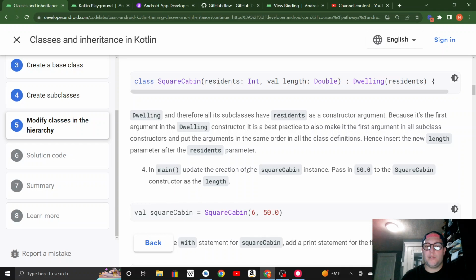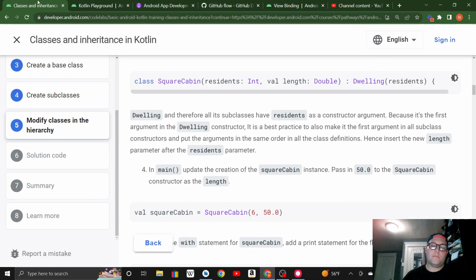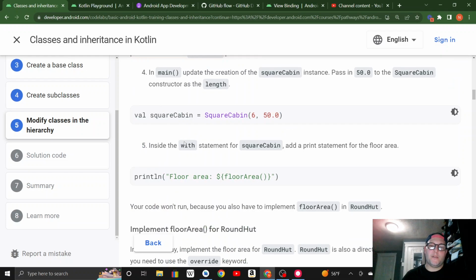In the main, update the creation of the square cabin instance, passing in 50 to the square cabin constructor as length. Inside the width statement for a square cabin, add a print statement for floor area.